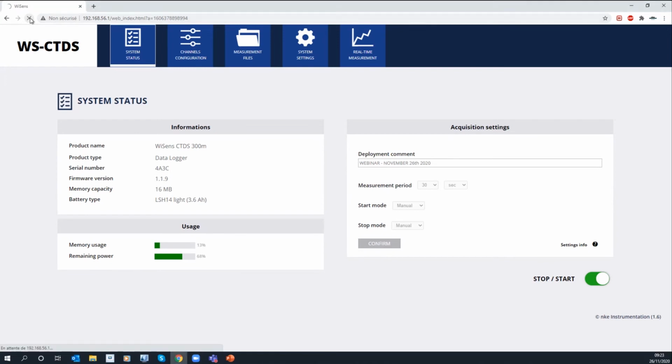I am connected. Now I am stopping the WiSens. It is stopped, so that means it stopped the measurement. The campaign is finished. And what I am doing now, I'm going to see the file of data.